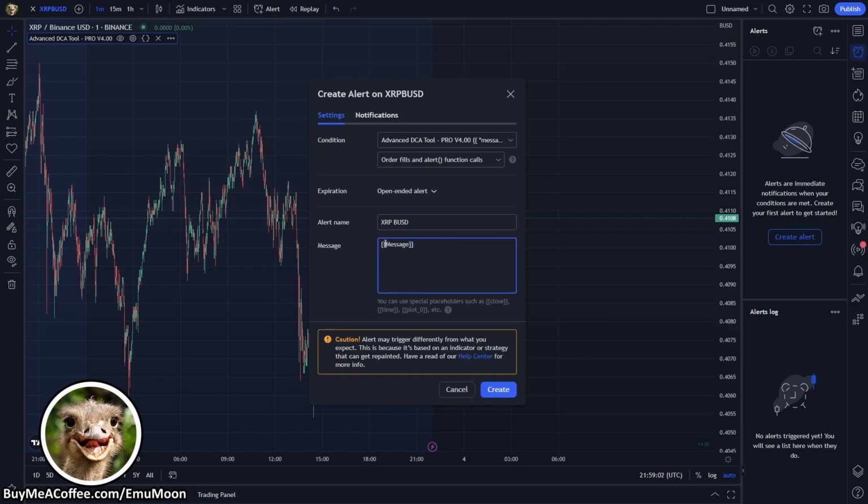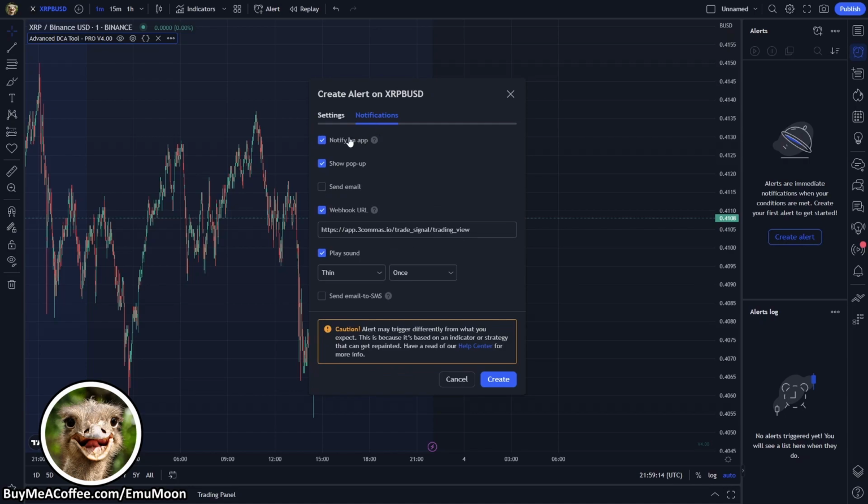Now, this is really important. We can't have any other characters in this field. It must just be this. Next thing we're going to want to do is go to notifications. Now, I quite like to be notified in app and as a pop-up. Not too fond about emails.